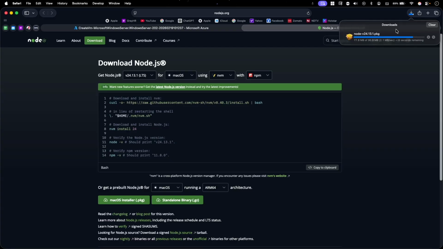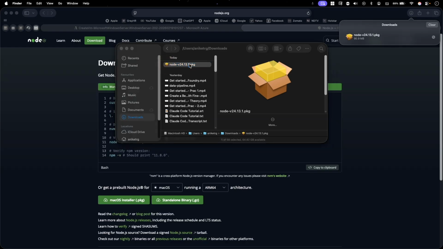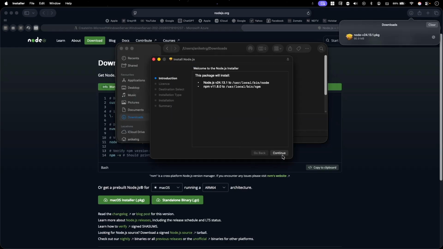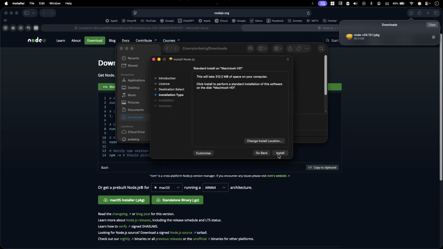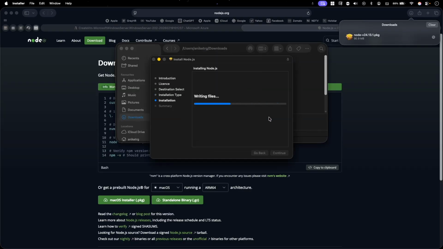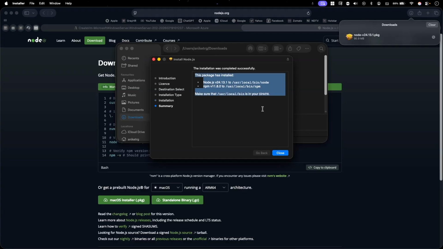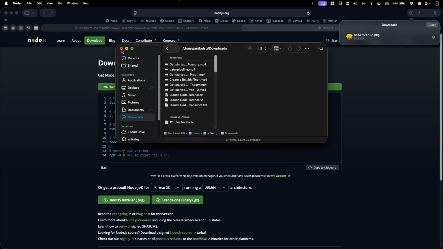A PKG file is Apple's installer format. It's similar to an MSI file on Windows. It just launches a whole guided setup wizard. So if I open my file manager right here, double click on the PKG file, I could just click on continue. I'll agree to it. I'll install it on my main SSD. I'll give it my password and install it. So you could see the package is installed. Click on close. You could move the installer to your recycle bin.